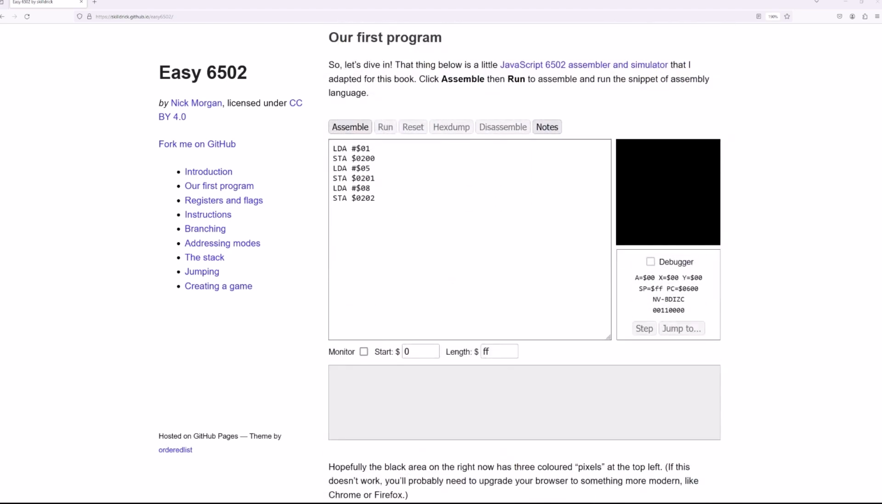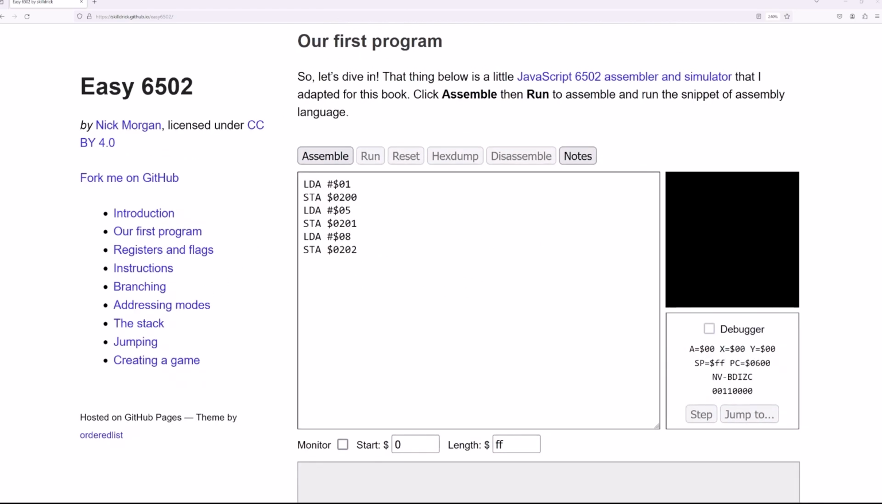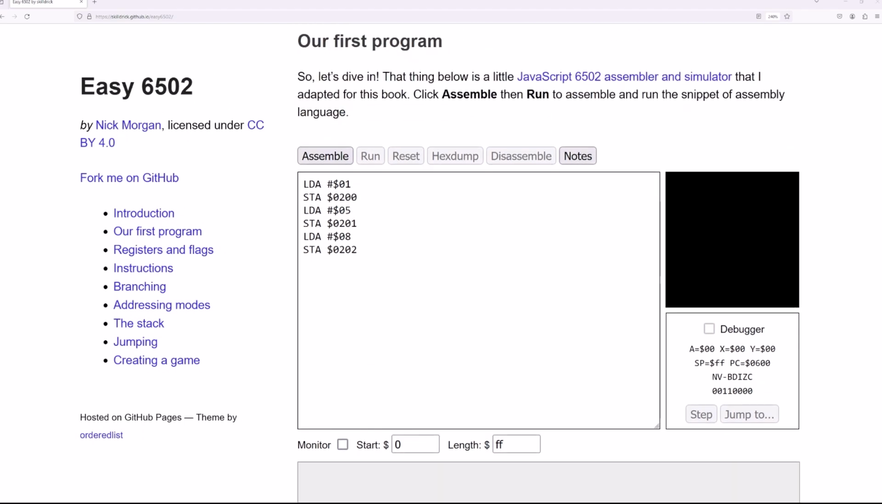The first example that Nick is using here, and I'm going to just zoom in a little bit because I want to make this much easier to read, is the first program that he does and tries to explain the basic parts of the assembly in. Before we do that, I want to explain how the assembler that he's using works.